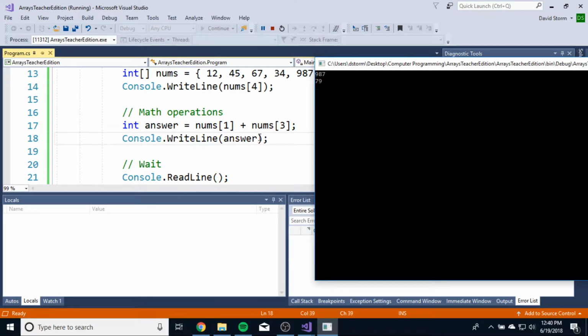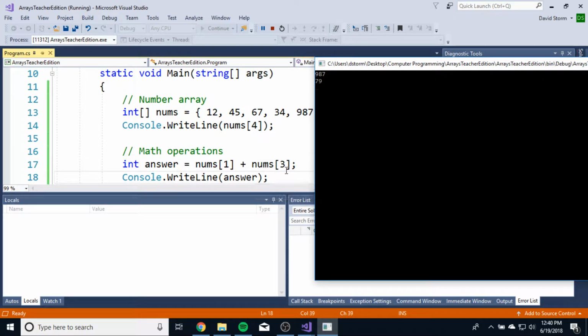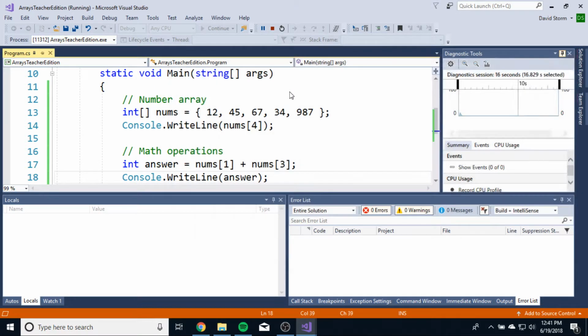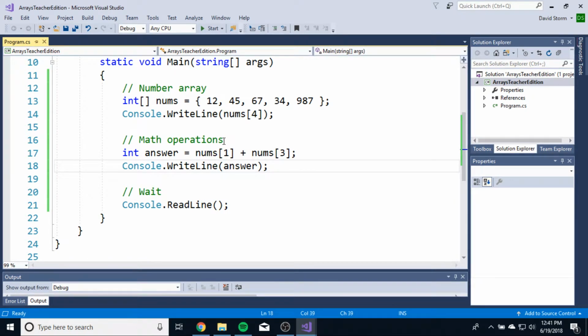Wait, where's my operation? Right. 45 plus 34 is 79, and that is correct. Perfect. Okay, so that works. So mathematical operations, all the operations you learned last week work with arrays, because all we're doing is we're storing information into different boxes inside of that array, and we're pulling them out as numbers, right?